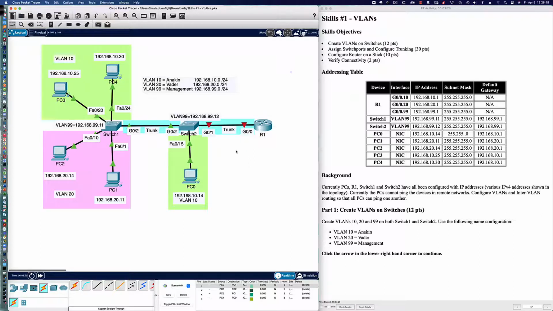And the way that you can tell that is we've got layer 2 switches here, multiple VLANs that exist, and a single router connected to this switch, and it indicates that it is a trunk link. We can also see the subinterfaces over here in the addressing table on the right-hand side.